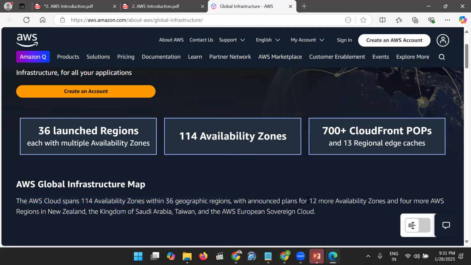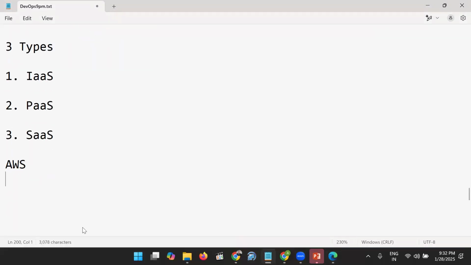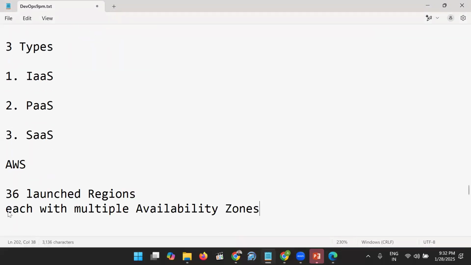They need to upgrade 12 more availability zones and 4 more regions: New Zealand, Kingdom of Saudi Arabia, Taiwan, and Europe. How many availability zones do they need to upgrade? 12 more. Right now, how many regions are there? 36 launched regions are there.